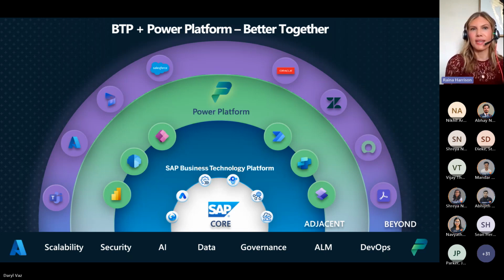You can extend SAP, and in scenarios where SAP isn't even in the picture. As a result, really think of Power as that top layer of your innovation strategy where you can drive agility at scale across the enterprise. So I want to double click on how we bring this together from a platform perspective.